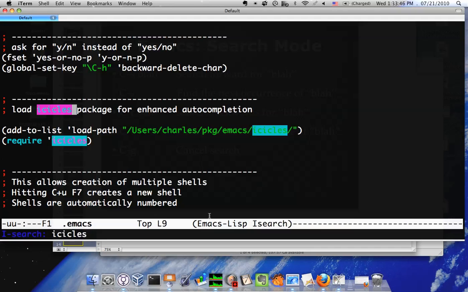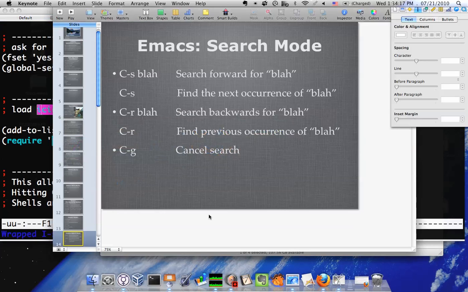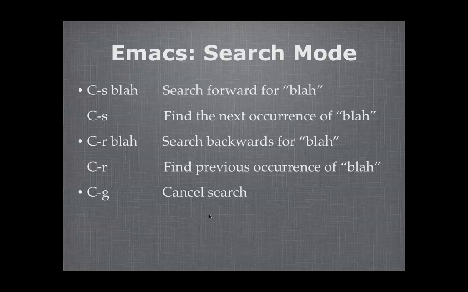Okay, so I type Control S, icicles, and it automatically starts highlighting everything that matches that. If I type Control S again, it'll take me among the different instances. If I type Control R, it'll search backwards. So it's a really nice feature. And this is just one type of search. As I mentioned, there's like 5 different kinds of search. So, if this search doesn't do what you want, there's probably a search that does exactly what you want.